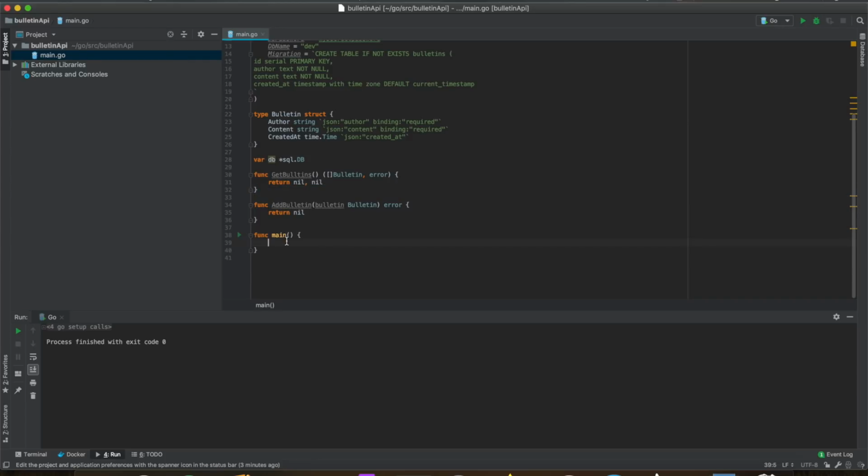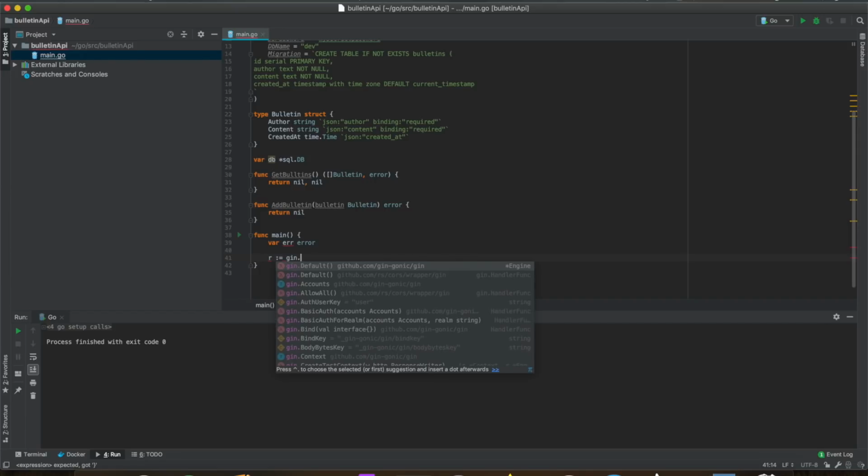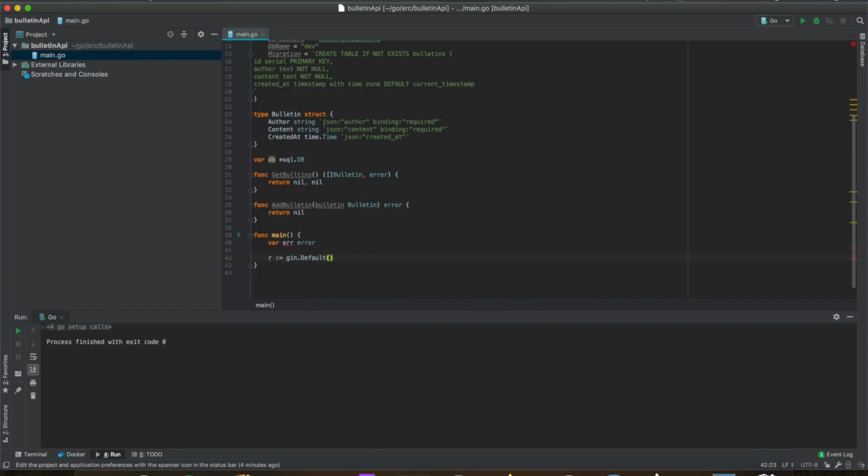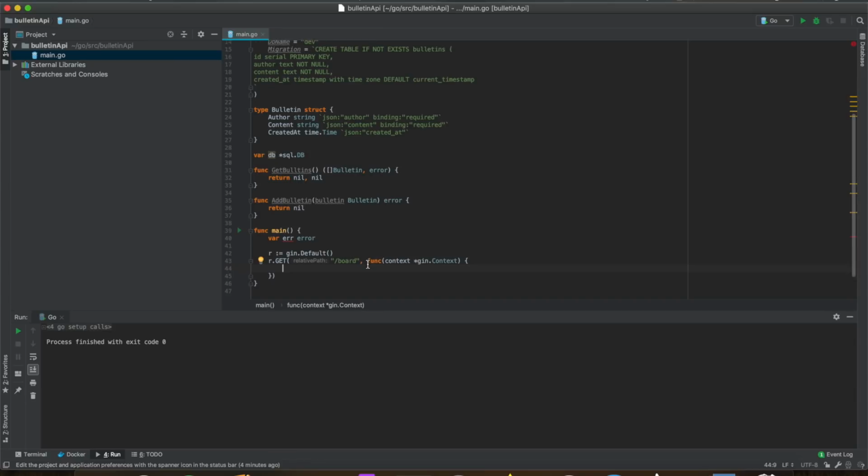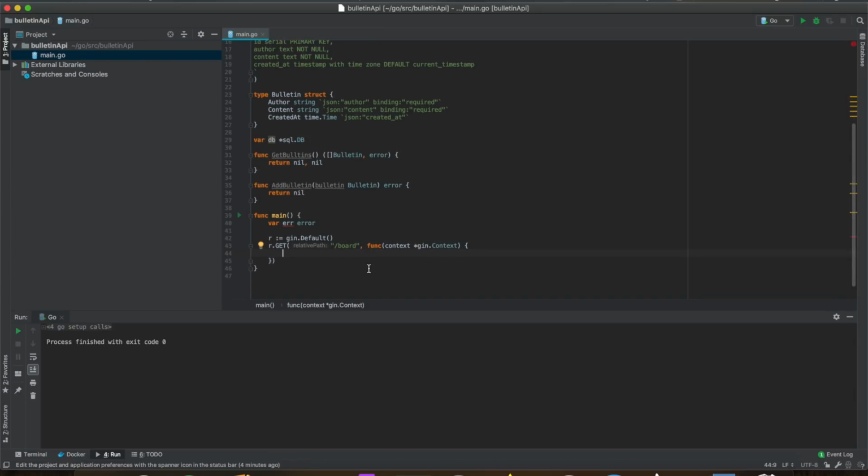So now I'll need to define my endpoints. I will use Gin Framework. It will be a default framework just for the sake of simplicity. And then I go board. It will be the method where we actually get the bulletin from the board.